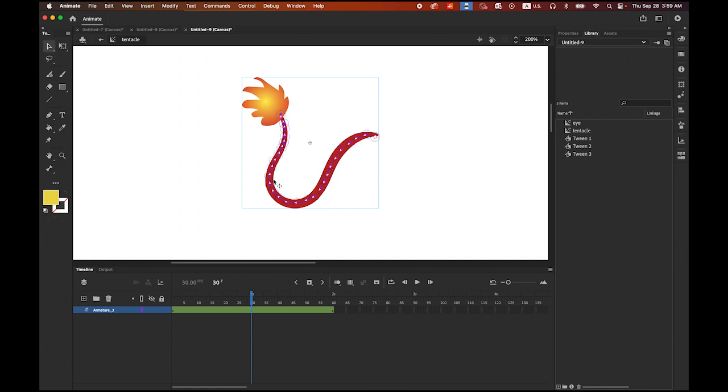Okay. And then just pick any point. Now I'm not going to distort maybe too much. Just a little bit like that. And maybe here.